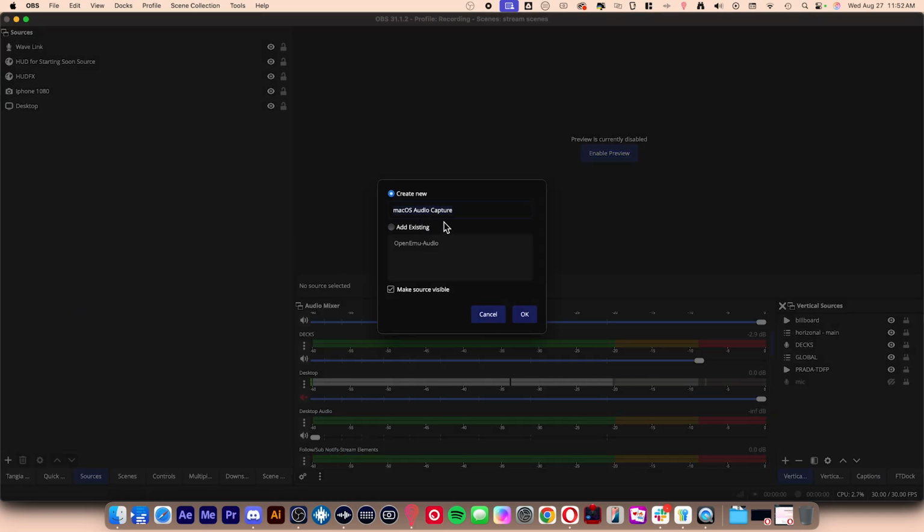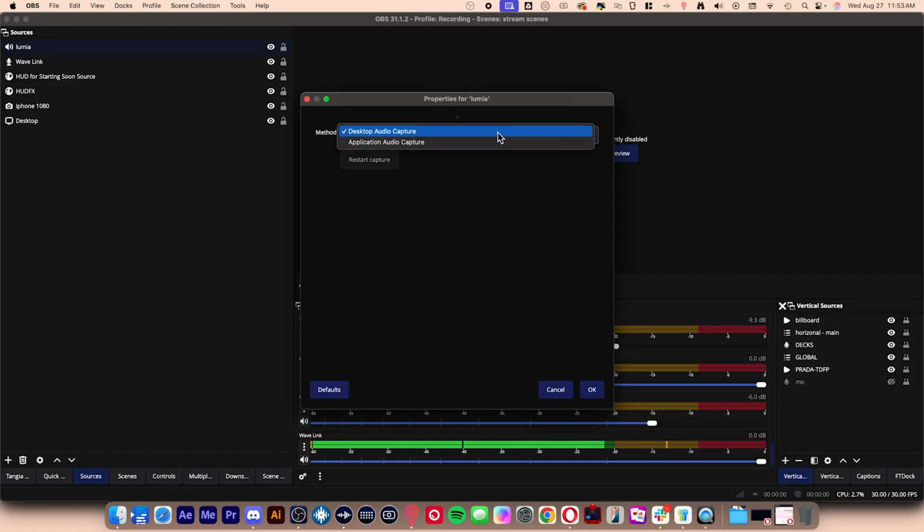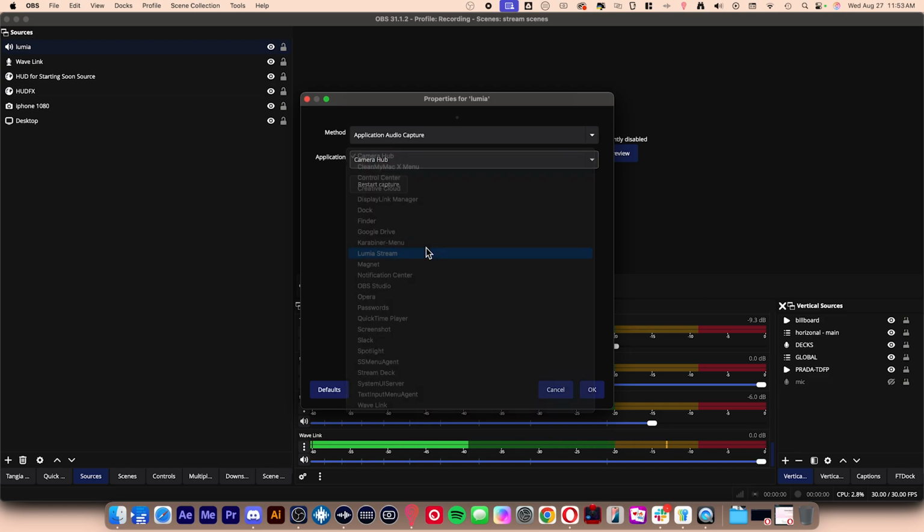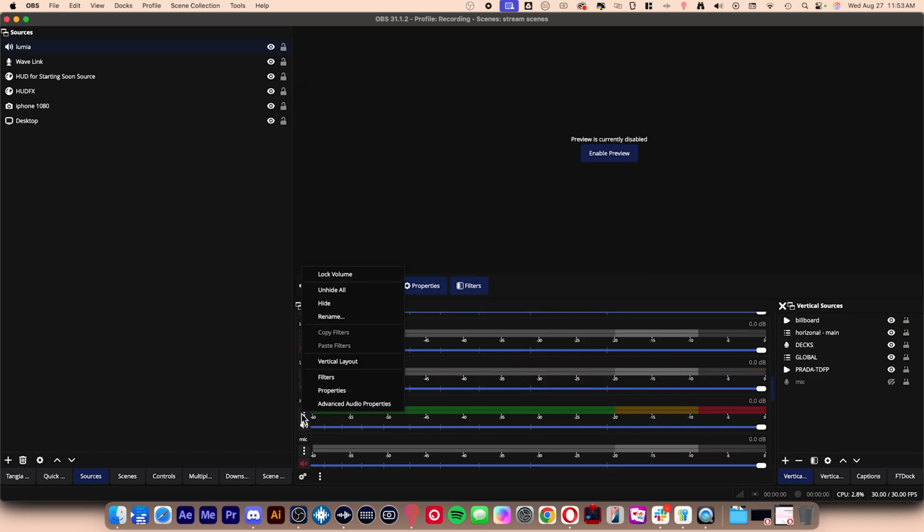And this allows you, I already have Lumia set up, but this allows you to do two different things. You can either capture the audio from your entire desktop or from a specific application. In this case, it makes the most sense to just grab Lumia specifically. Okay, and just like that, it's set up.